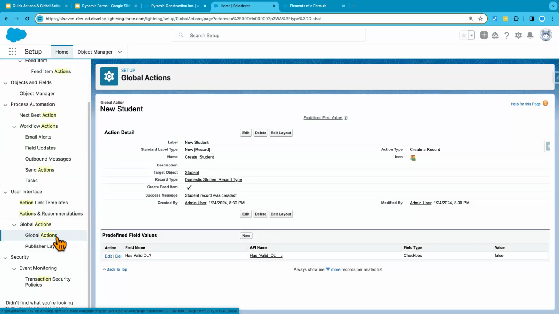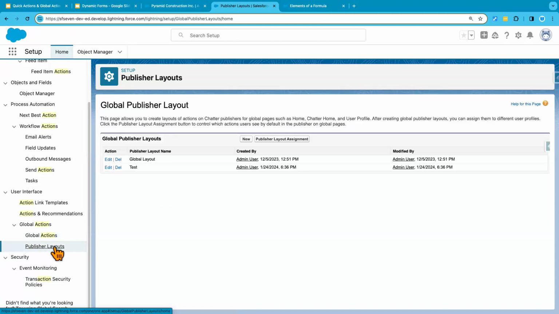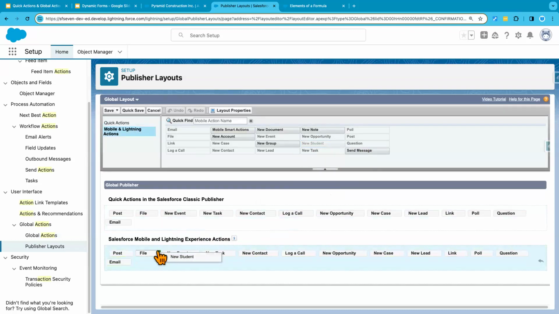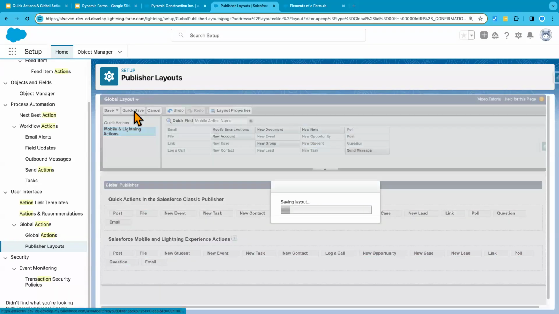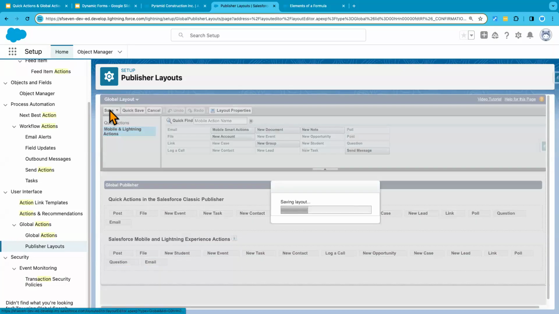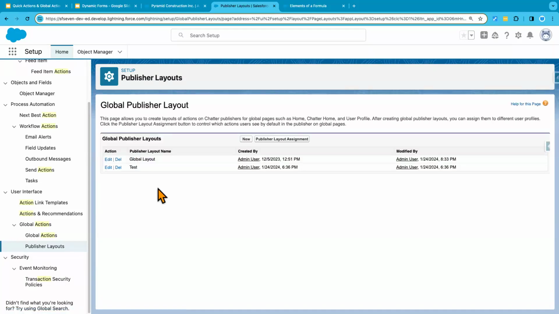Next, we'll need to add this global action to a publisher layout. So we will click on this link and edit this one. Go to mobile lightning actions, and new student action is here. We will drag and drop it over here, new student. And then we will save it. Let's save it one more time and then exit out from this page.